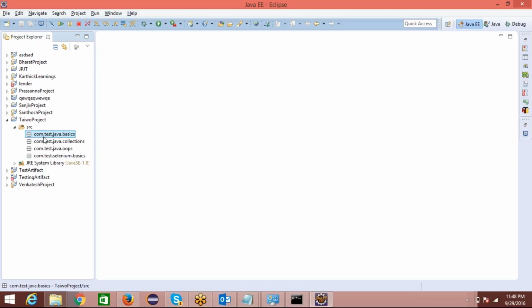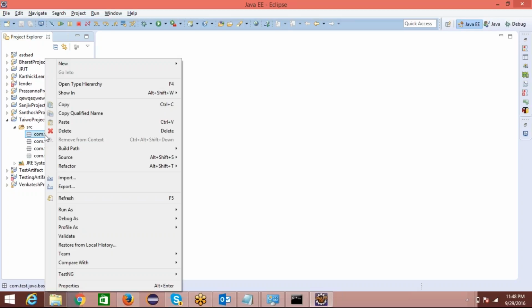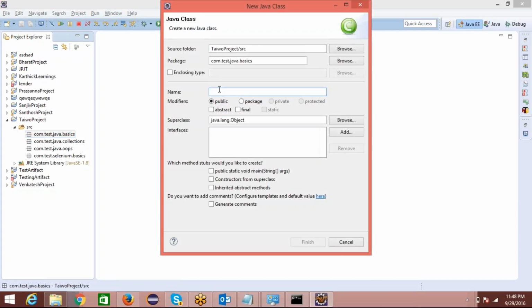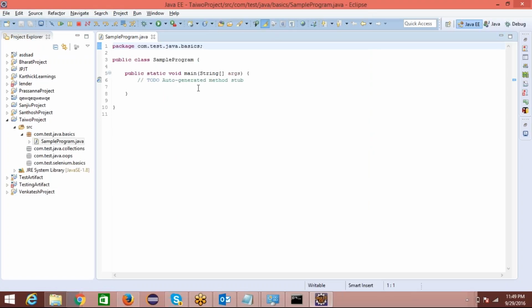Then you have to create the class. You need to right click the package and create a new class. Here you need to give the name of the class, like sample program. If you check this one, the public static void main method will be generated by default. Finish. Here you can see the class file has been generated automatically with the class name.